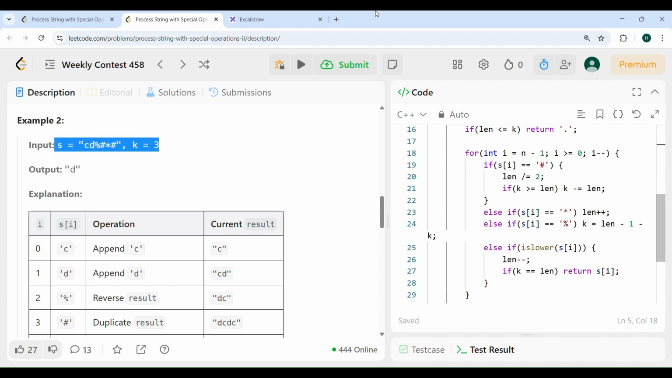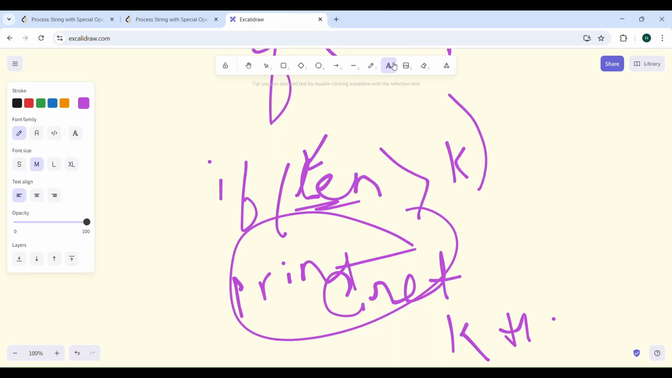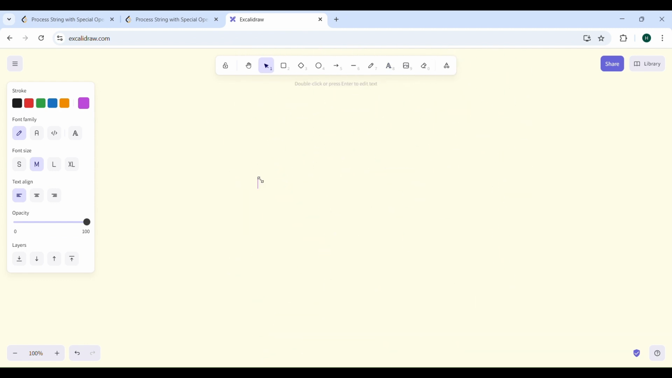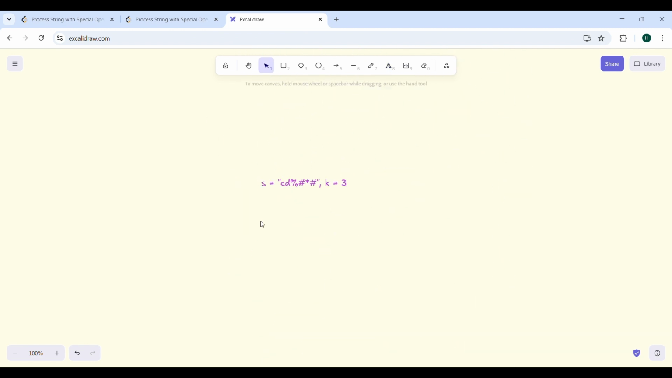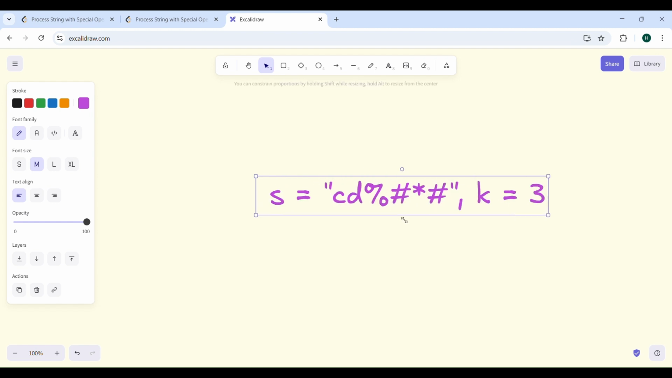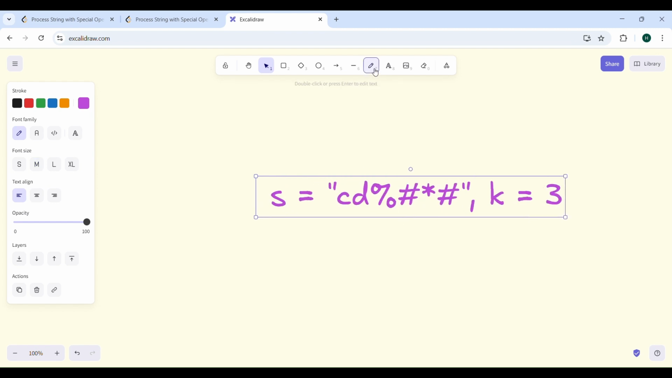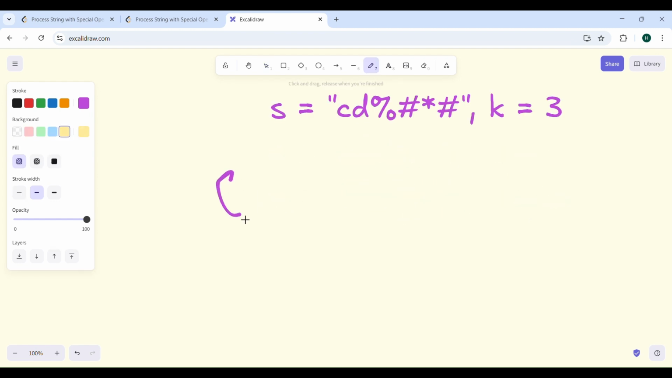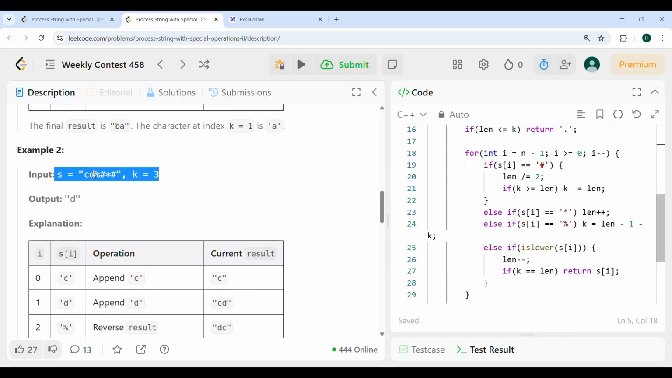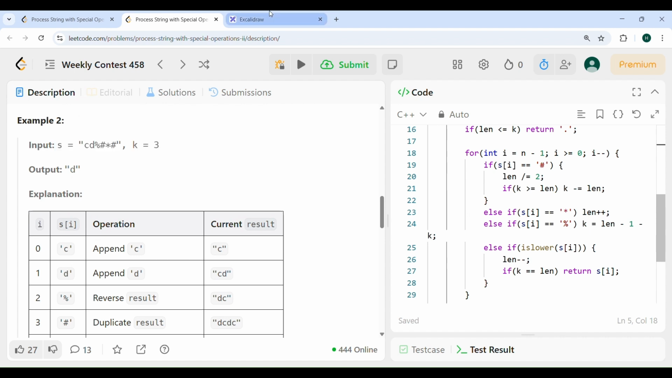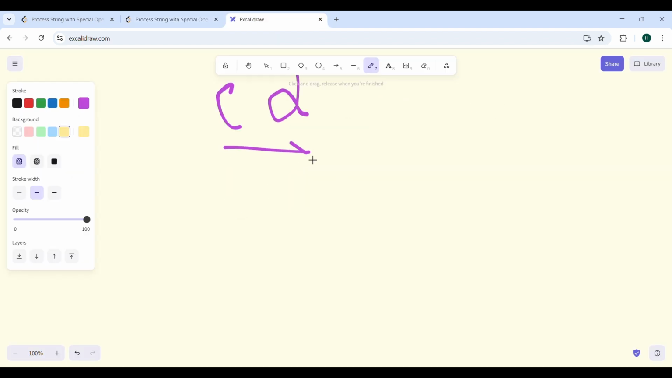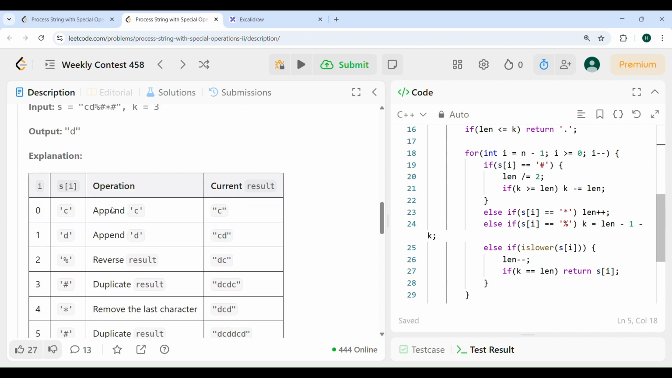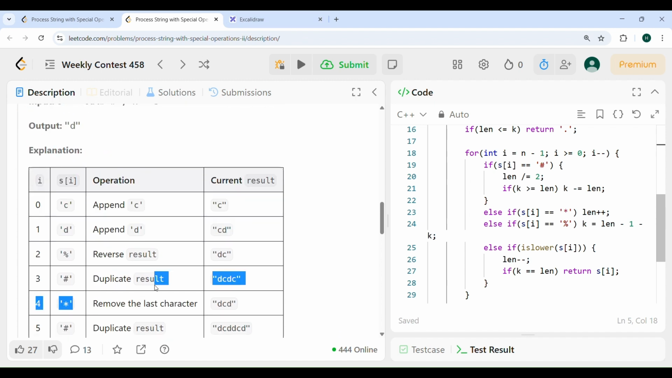Let's say we had this test case, right? If you look closely, if you had a c, you will add c to it. If you add a d, you will add d to it. What is the modulo operator doing? The modulo operator reverses the result. You had a result of cd, it will become dc, right? Okay, then you had a hash. What will hash do?